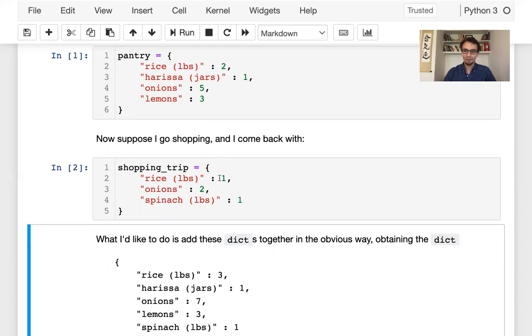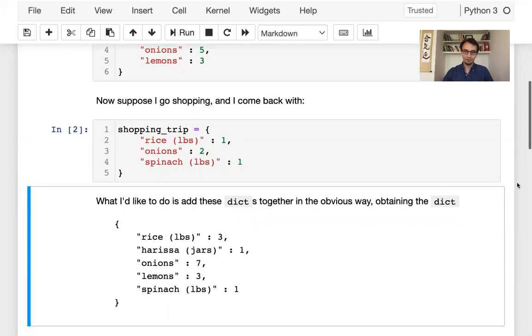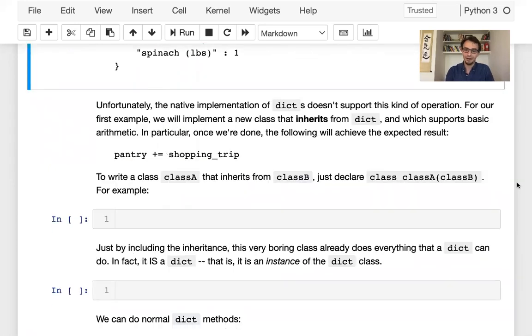So of course, I could find a way to do this with a for loop, but I'd like to do a more elegant and reusable solution. And for this, inheritance is really useful. So what we're going to do is define a new class that inherits from the dictionary class and which supports addition. So in particular, once we're done implementing this class, we'll be able to write pantry plus equals shopping trip, just like we would with any other integer addition, for example, in order to represent the operation of adding new groceries to our pantry.